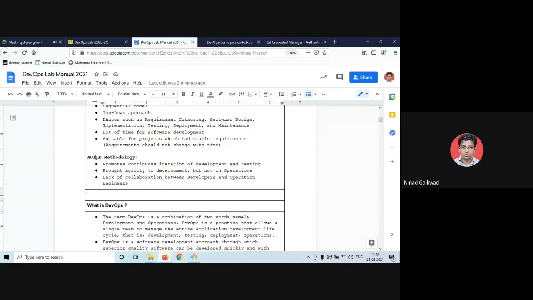So the next thing that came along was the agile methodology, which promoted continuous integration of development and testing, right? So in agile there were various iterations. Each iteration has planning, coding, and testing, in iterative fashion. So it brought some agility to the development, but not to the operation side. It was not that in agile methodology, after every iteration, there was a release, a stable release, right?